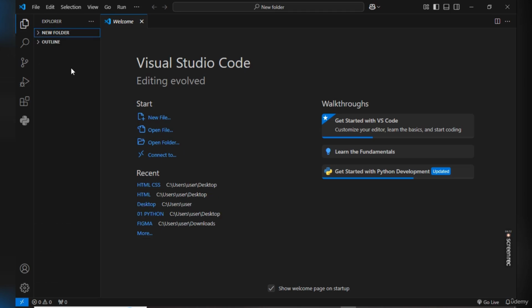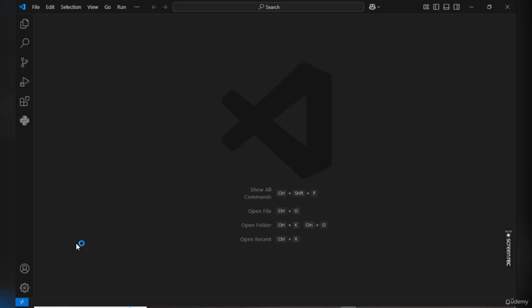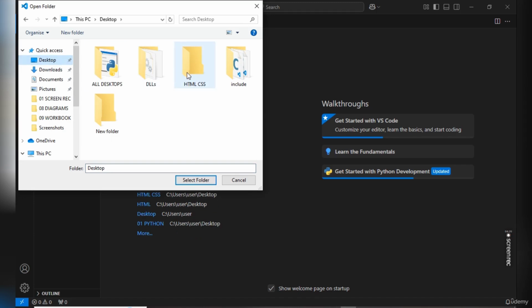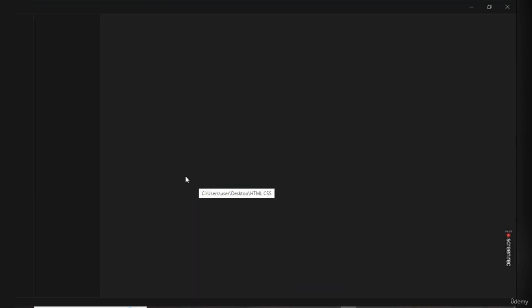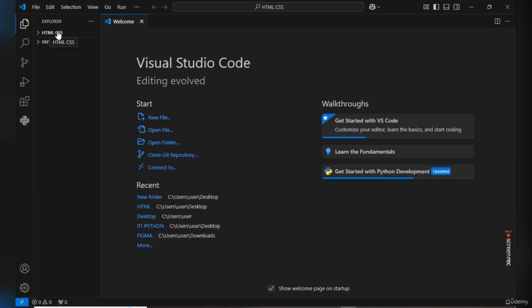Okay, new folder. Perfect. But we don't want this actually. Just press on File, close folder. We don't want it. Tada, bye bye. Okay, so just select open folder. Which folder do you want to open? Come to desktop, HTML CSS, then select folder, HTML CSS folder. Very perfect. So I just select HTML CSS.